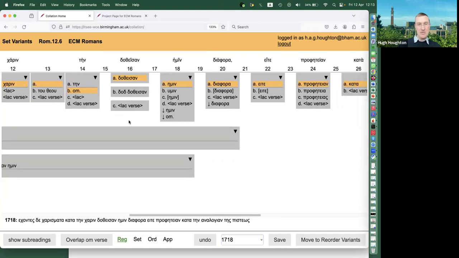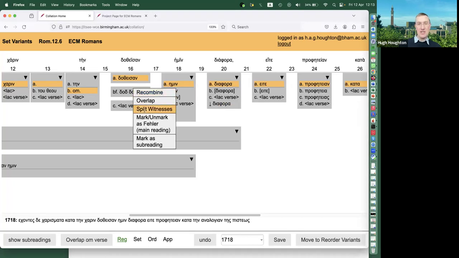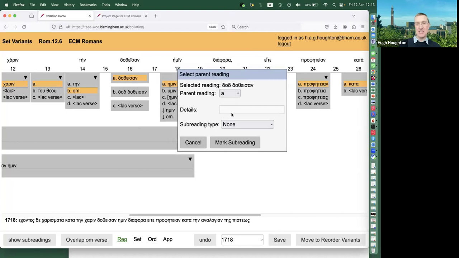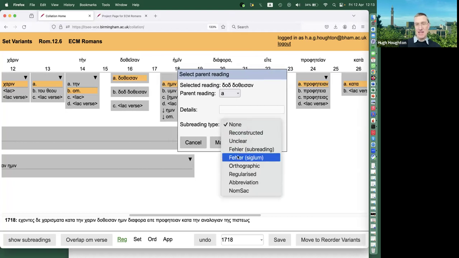So these will move up into that main thing. They lead dothasan. Dodd dothasan is nonsense. The first hand came along and the corrector corrected it. So what I'm going to do is mark this as an error. In fact, no, it's not a main leading error. I'm going to mark it as a sub-reading of A, of the main leading. Dodd dothasan is nonsense for A. And here I'm going to say it's an error.